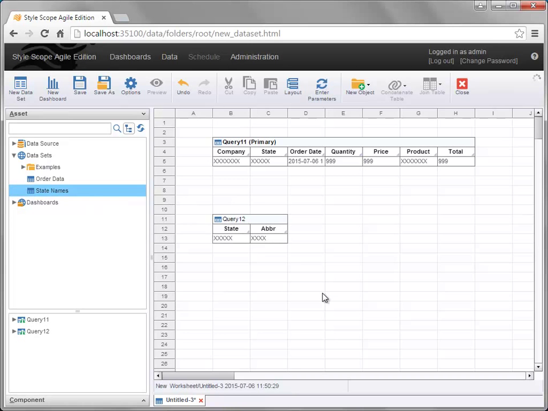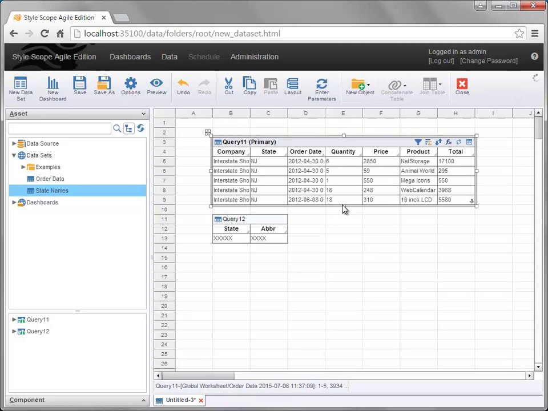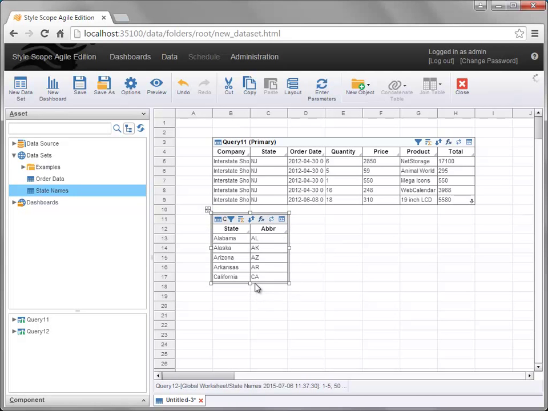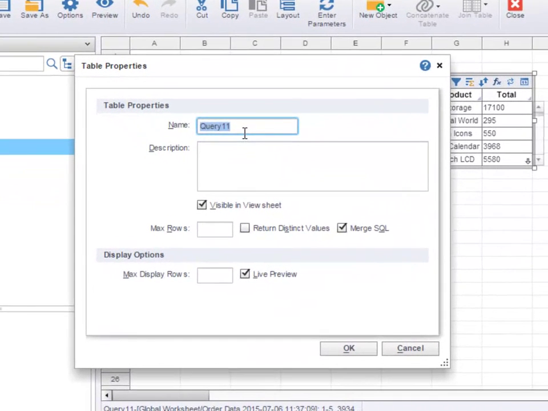To view the actual data in these datasets, press the Change View button in the Dataset title bar and select Live Preview. Then resize the tables as desired. Note that the datasets here have been given generic names, Query 11 and Query 12. To change the name of the dataset, right-click on the dataset, select Properties, and then set a more meaningful name.